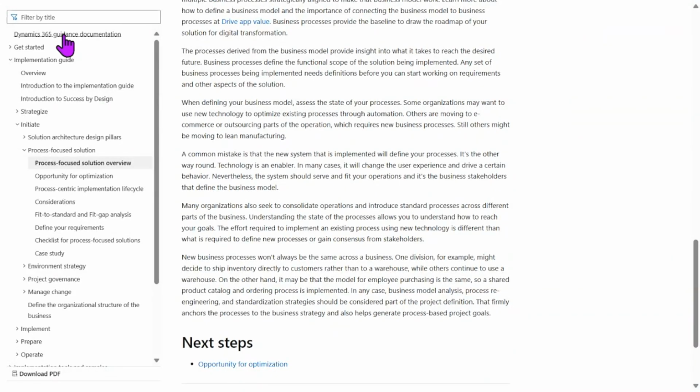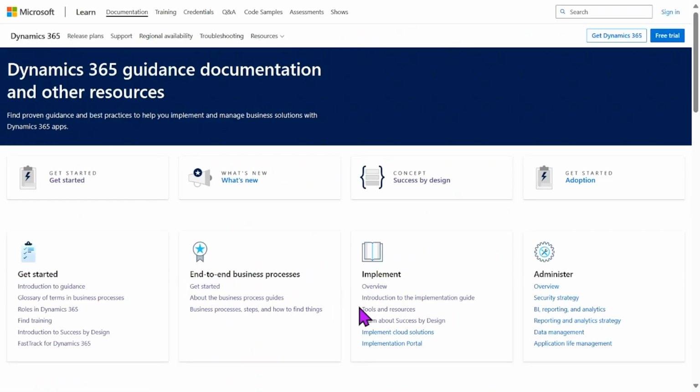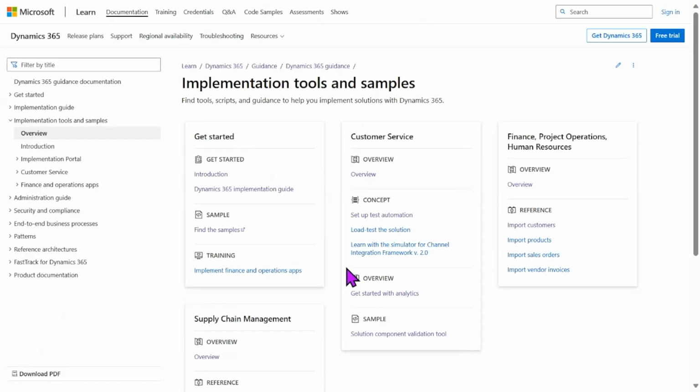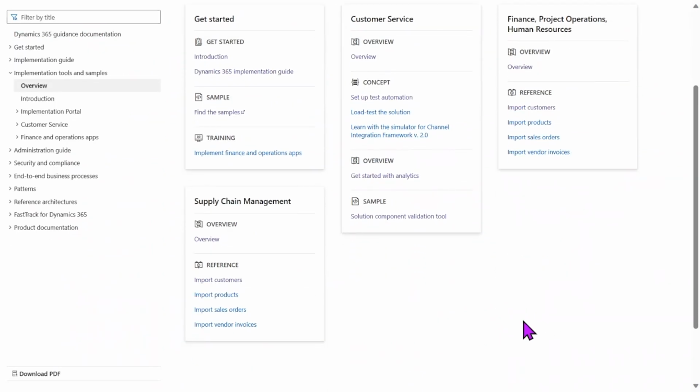Let's navigate back to the homepage. And I want to quickly click on Tools and Resources underneath the Implement tile. This will bring you to another landing page where you can see all the tools and resources that are available. I mentioned some of these available earlier. On this page, the tiles are organized by product. And then within those products, they're kind of grouped by the different types of resources that are available.